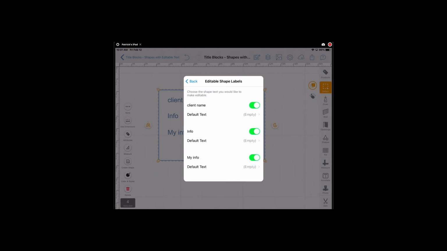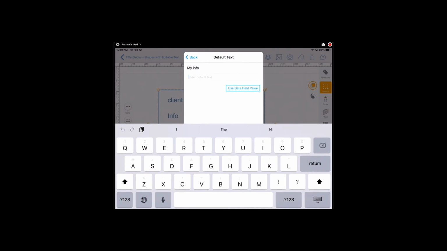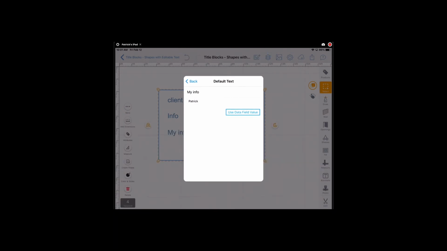Before I move on, there's an additional piece here. I have a default text that I can use, which defaults to empty. But let's say that I want to come in here and under my info, I want to put the default text as Patrick. So I can do that. So when I put it out there, it'll show up as Patrick.